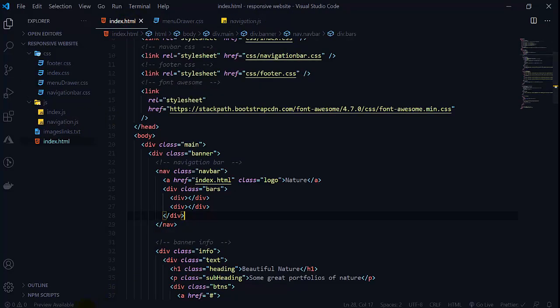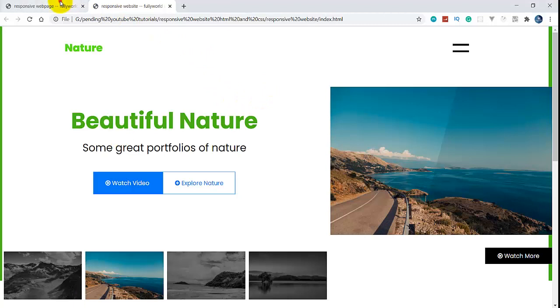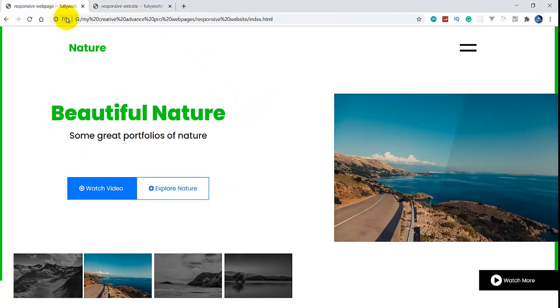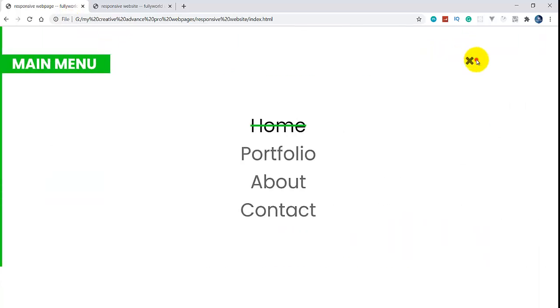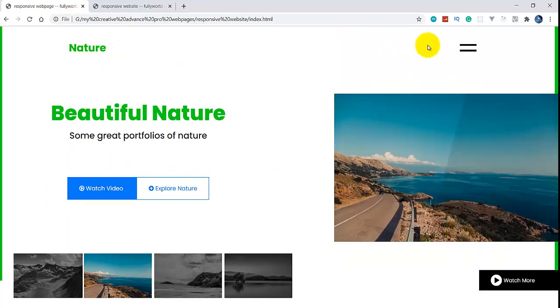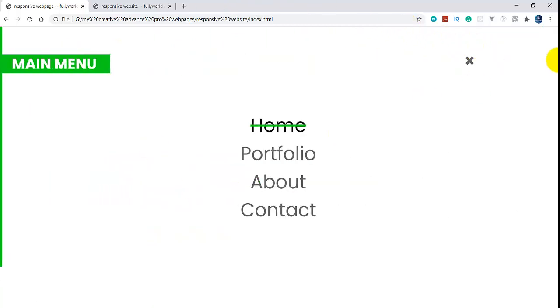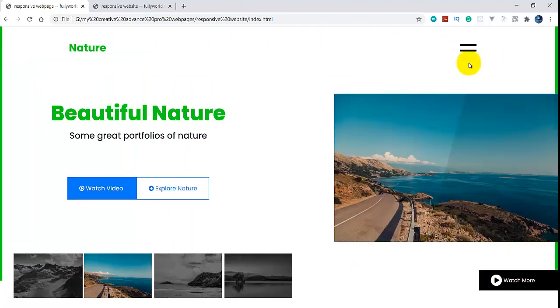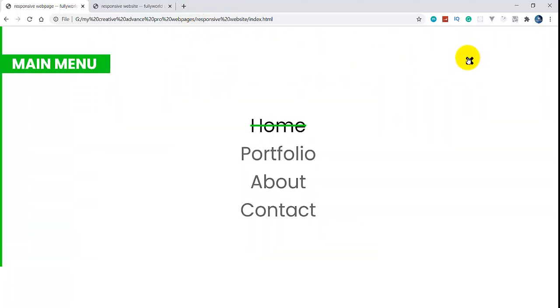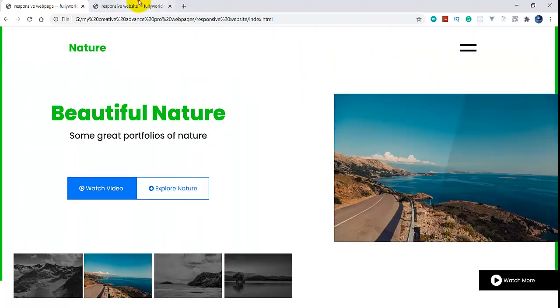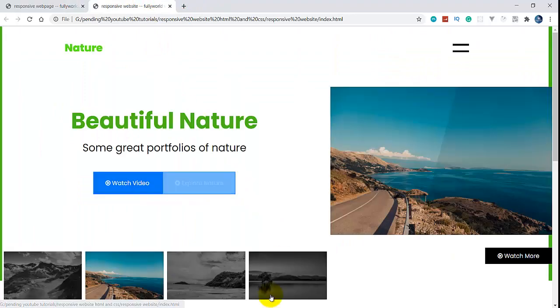Because we want it like this, when we click here, as it is in the navigation bar, we will use it in navigation.css only. After that, in the menu drawer we want a cross button. When I click on the cross button, the menu drawer will go back. We want navigation.js for this purpose only, so there will be only 2 lines of code.